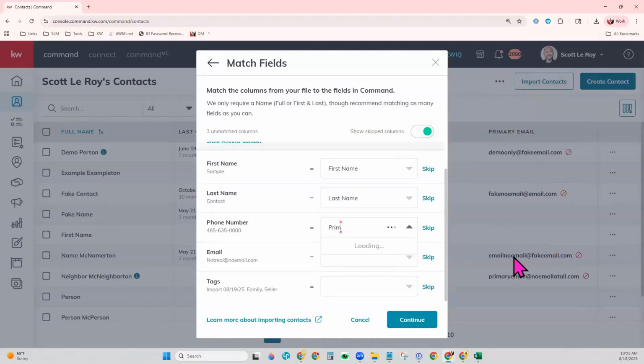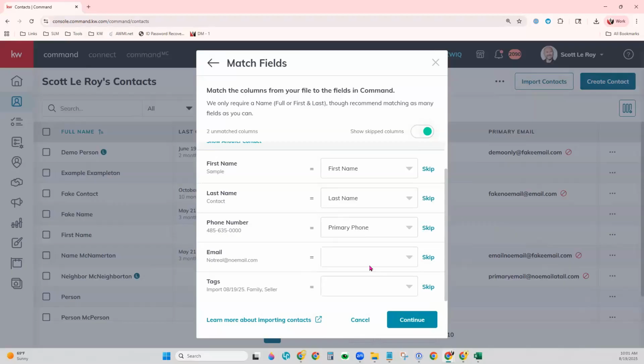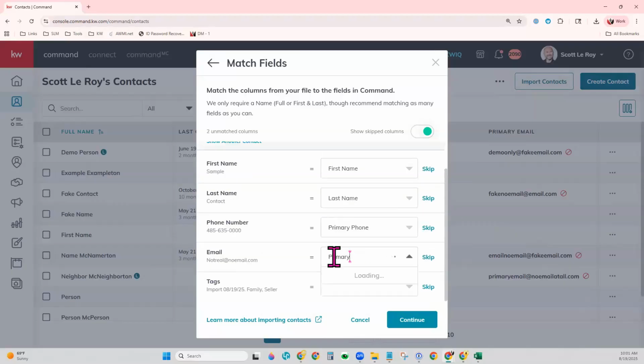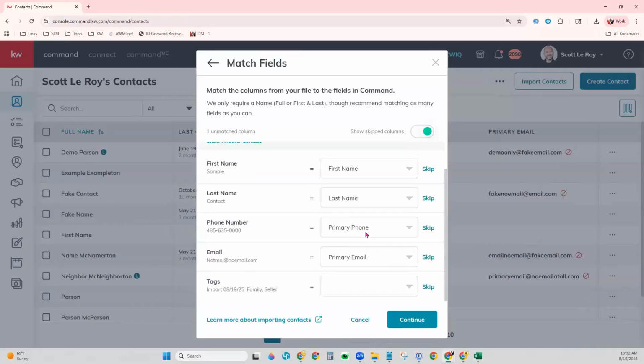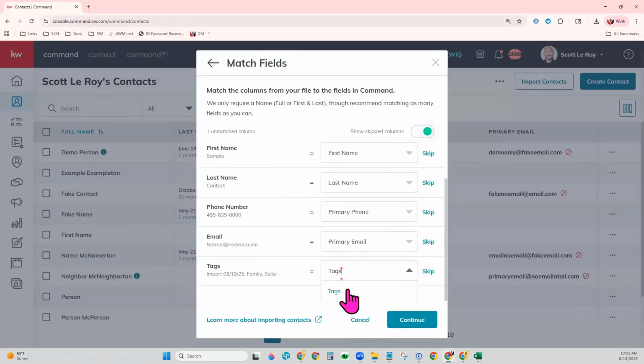phone number, and make sure that you choose primary if it is the primary phone number. This means that it's the phone number that will be used for marketing in Command. Same with the email. If you have an email address or multiple, you'll want to make sure that you choose one to be the primary email. So it is the one that is getting marketing through Command. And then we'll choose our tags right here.